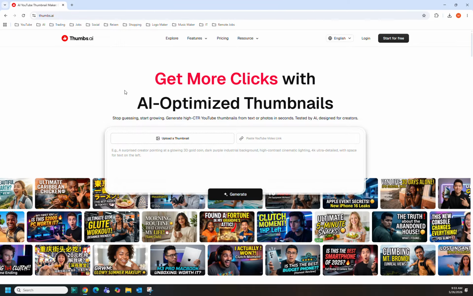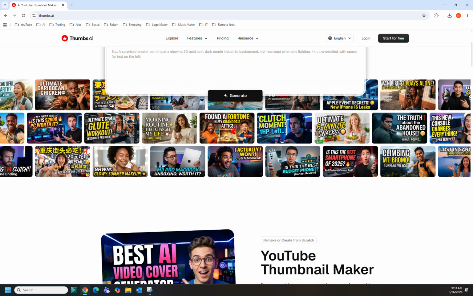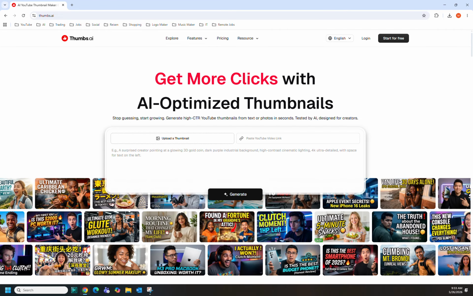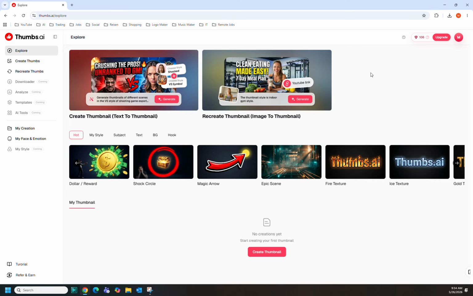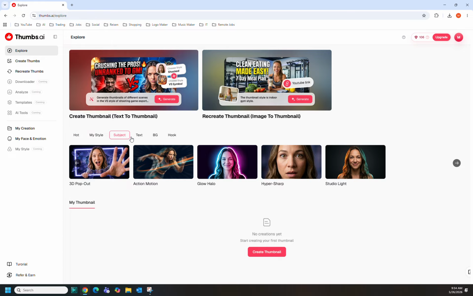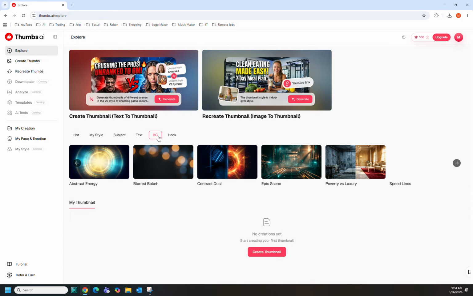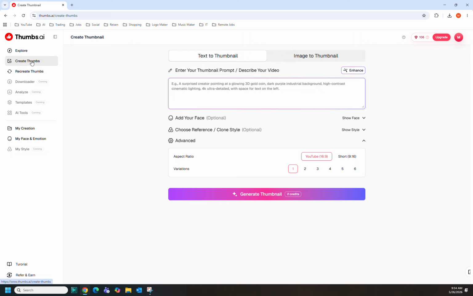First you have to log in, and you can log in with your Gmail account. Very easy. As you can see, these are the examples of thumbnails. So how to create a thumbnail? It's very easy. Login. Okay, I have already logged in with my Gmail account. On the left side, we have different options. Explore, as you can see here. You can click subject, text, you can use different things. So I'm going to click on create thumbs, as you can see here.